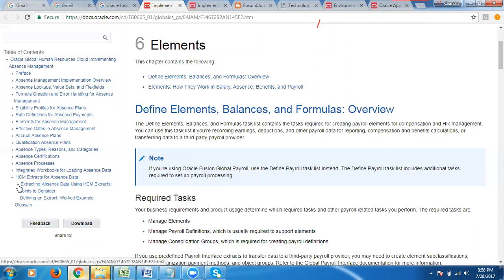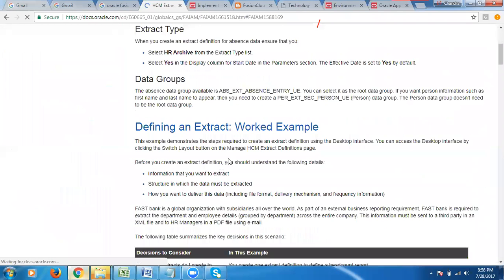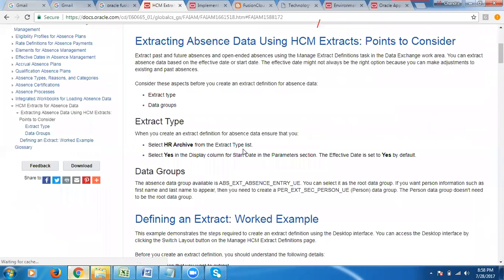So, extracting absence data, extract type, right? Extract type, and mainly the user entity. Extraction is nothing but a user entity. We discussed already how you will develop the HCM extract. The flow is 100% clear. But what user entities have we used? Only two user entities we have used, right? So now the complexity here is the user entities we have to remember. Here you can see there are two user entities: ABS extraction absence entry, and person extraction security person. That we can see over here.